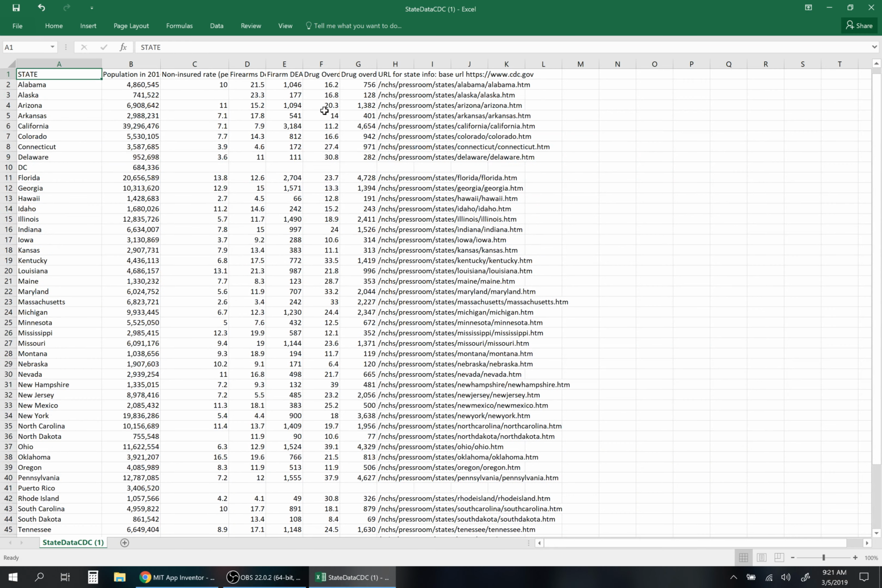And remember, because I'm doing the non-insured rate, this is going to be data set 3, column 3 from the state data. Because 1 is the name of the state, 2 is the population, 3 is the non-insured rate.